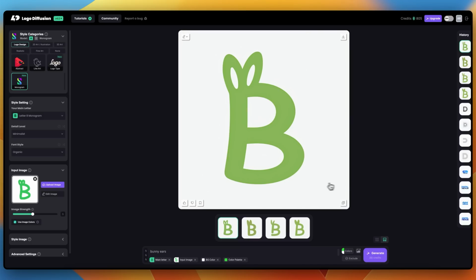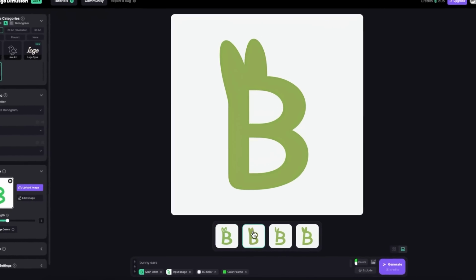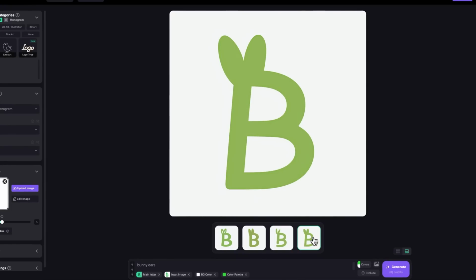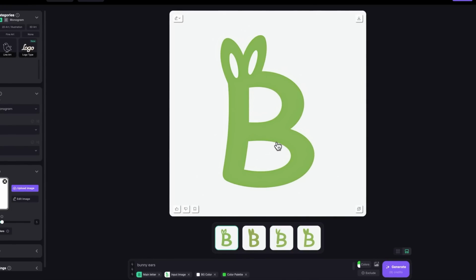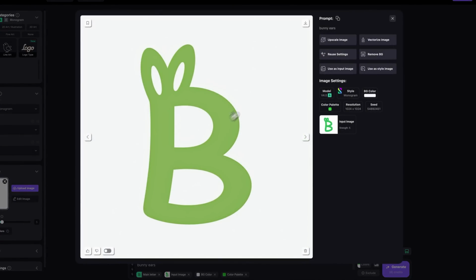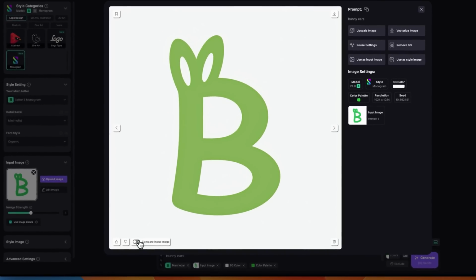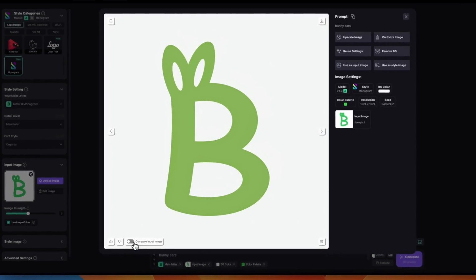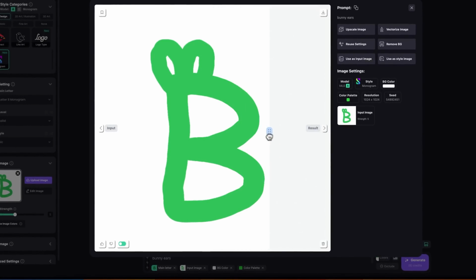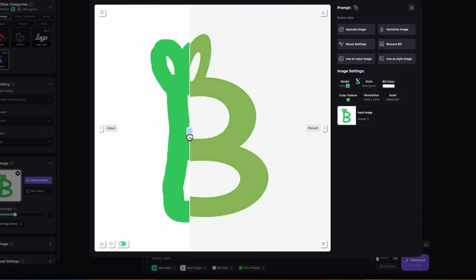As you can see, Logo Diffusion gave us different versions of the sketch I provided. So I really like this one, and if I want to compare it to my sketch, I can just click on it, and here it's going to give us information about what we used for this prompt. But if you hover here, you can see compare input image, and you can see here that it took this really rough sketch and it cleaned it up and made it this usable logo.